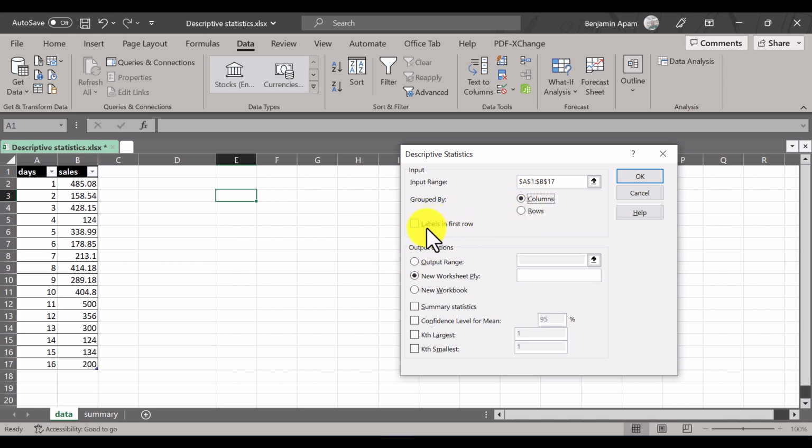Now, this is another thing we should be looking out for. Already, I have included the labels, the column headers here in the selection. So if I leave this blank, we're going to have a problem because days and sales are not numbers.